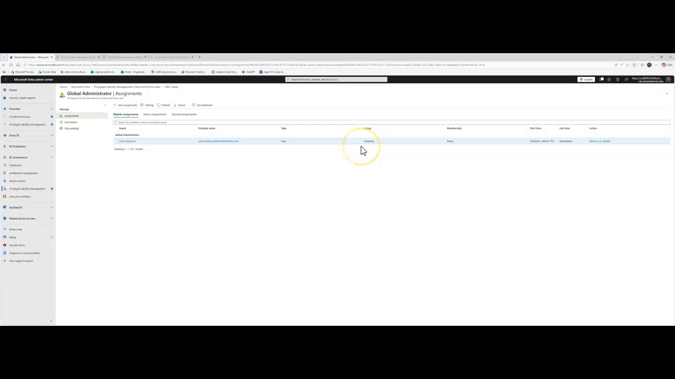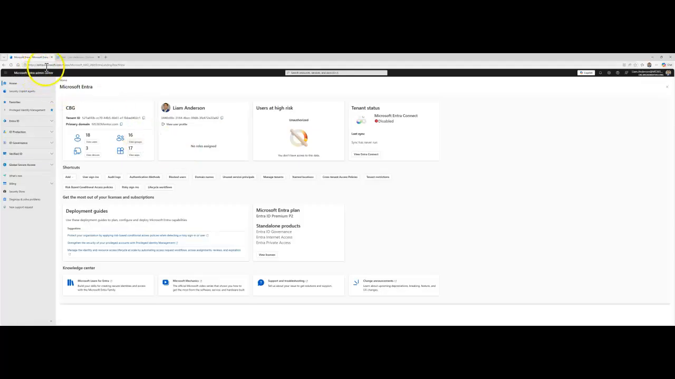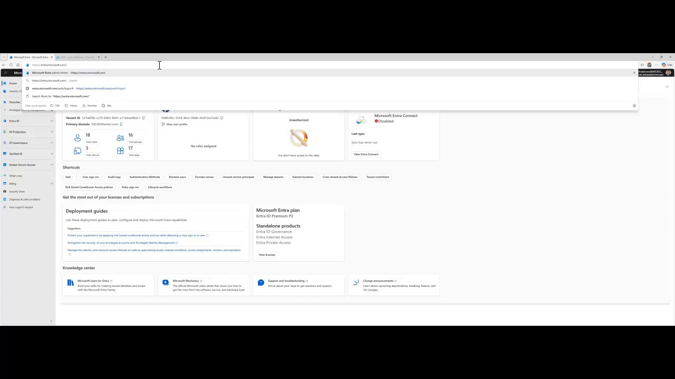That's really it. There's really nothing else to it, and of course I can eliminate the role entirely from Liam. But now let's switch over to Liam, and Liam says, okay, I need activation. I need this global administrator role for a period of time because I'm going to do some work. It's going to require a global administrator. So we're going to pop over to Liam now. Liam's going to go to entra.microsoft.com, just like any administrator would.